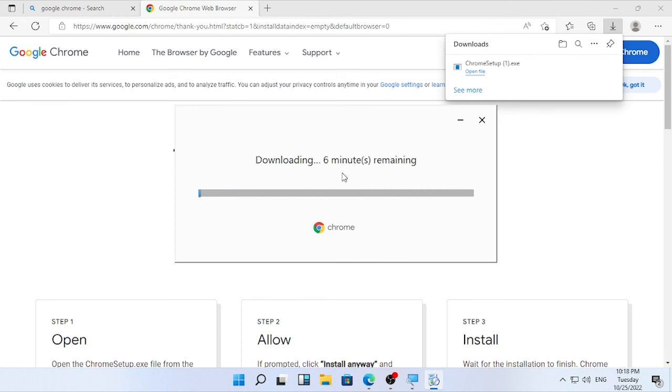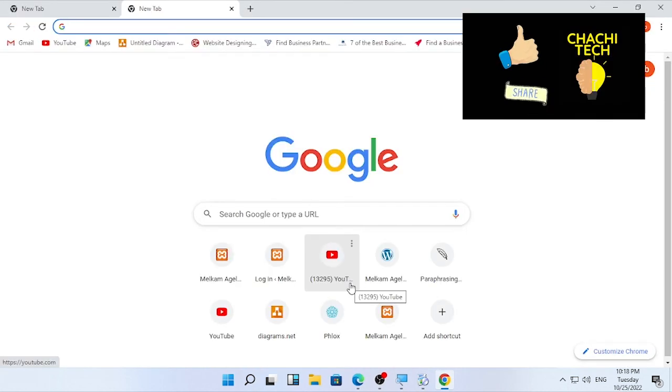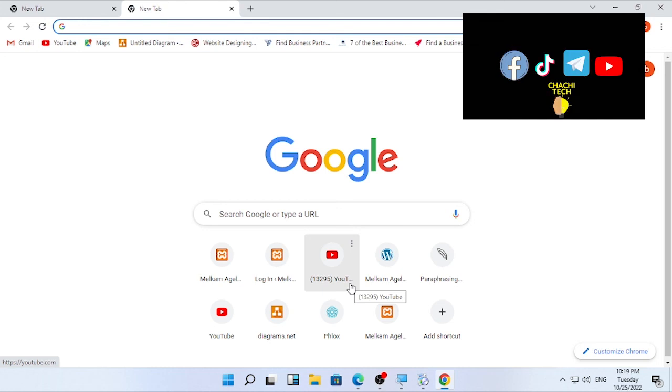Based on your connection speed, it may take some minutes. If you have a fast connection, it will finish fast, and if you have a slow connection, it may take much longer. So wait until the download is completed, and it will directly lead you to the Google Chrome page. Here Google Chrome is installed on my computer and it just opened, so you can download and install Google Chrome on your PC.